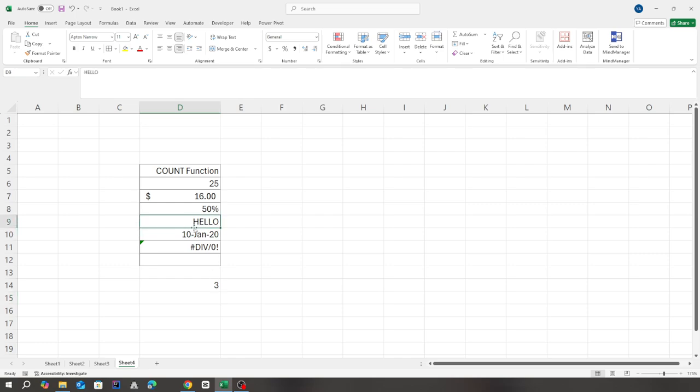Now, if I have hello right here and I decide to select it, it's not going to count it because this is not a numerical cell. This is only text. So if I run it, as you can see, it stays 3 as well.